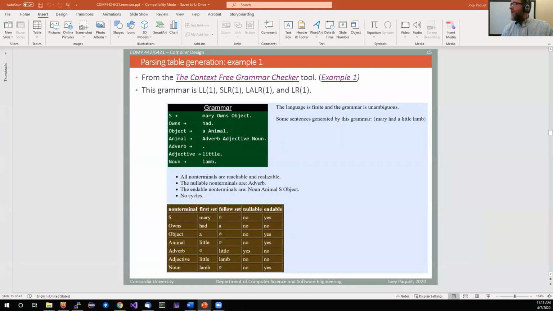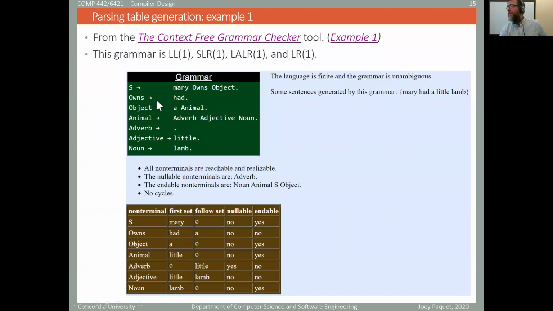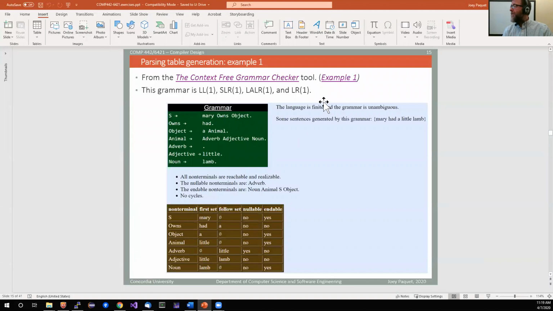So let's go back to this here. Okay, let's take this cute little grammar here. And if you actually use the tool, it's going to tell you, well, let's go to this particular one.